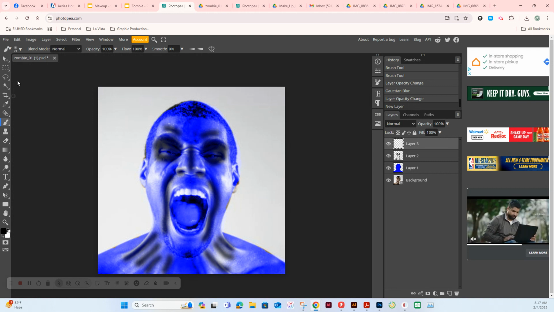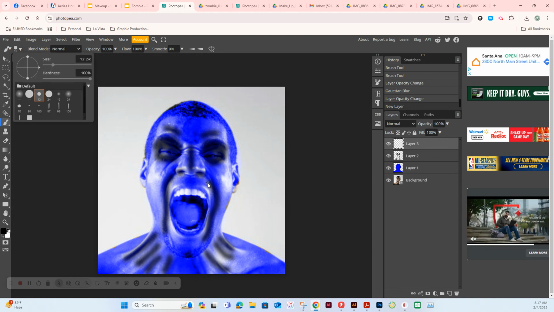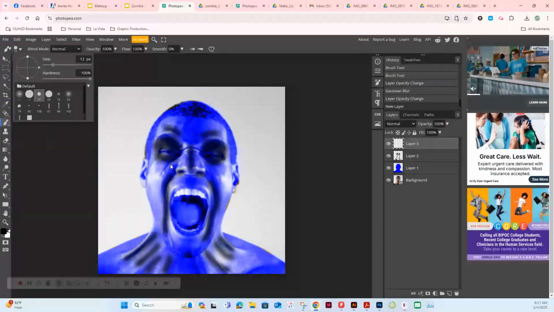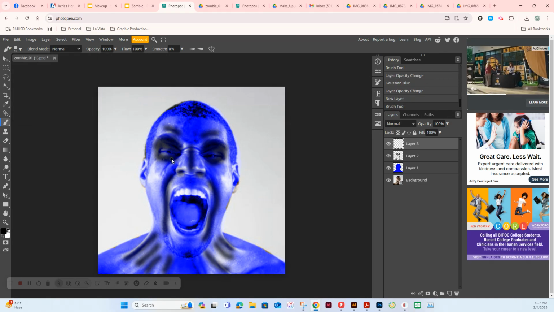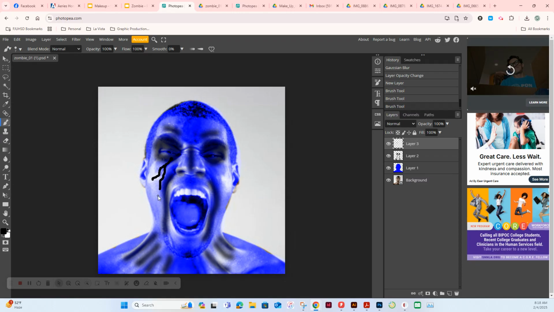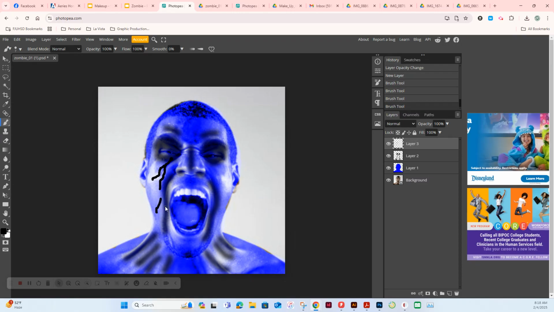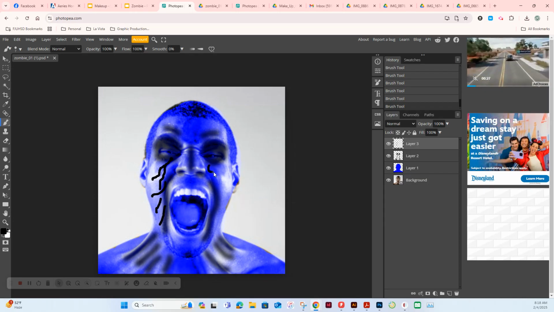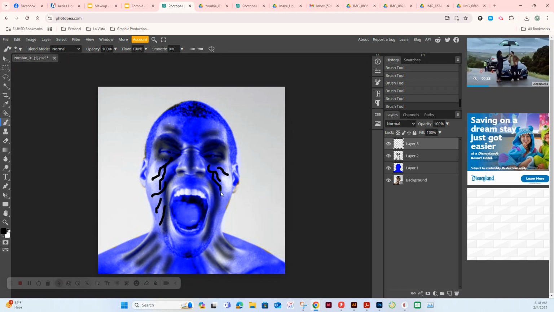And for here, I'm going to use a harder brush to add the veins. And I'm going to use a thinner brush as well. So I'm going to click the lines to make it thinner. And now I'm going to just go ahead and add veins throughout the face to give it more detail and stress within our zombie.